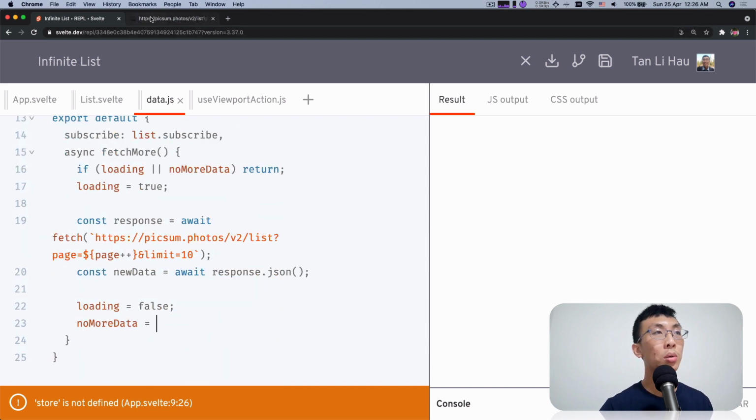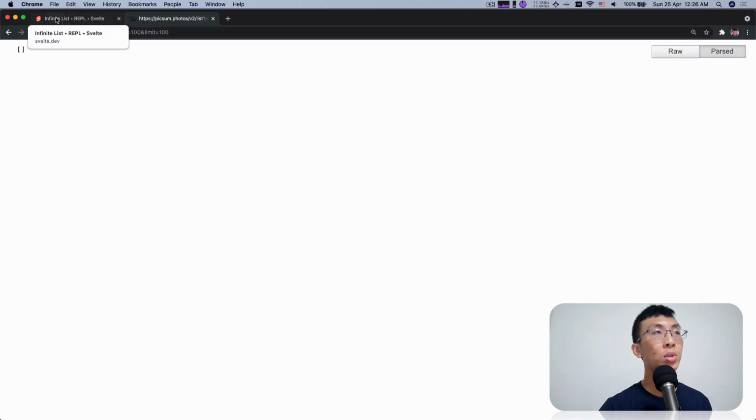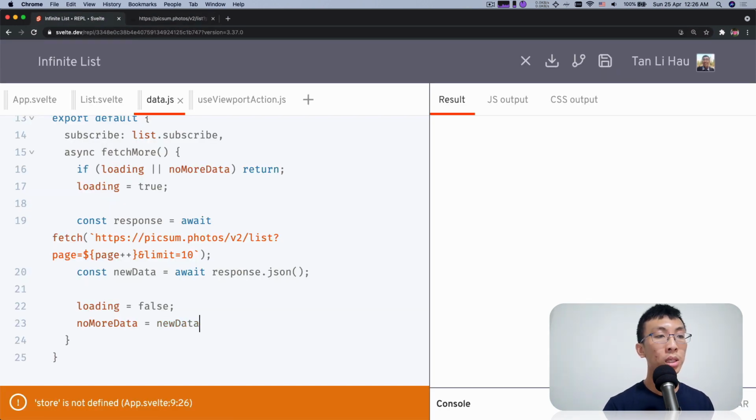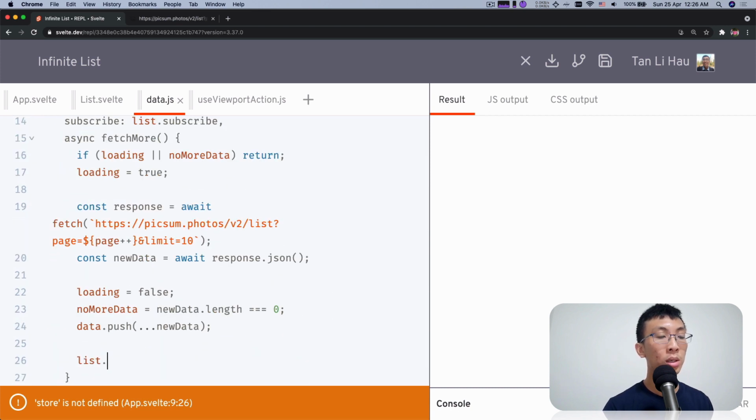And then noMoreData will depend on how much data I have. So this returns me an array, right? If I go to the extreme end, say page 100, then I get an empty array. Which means that if newData.length equals 0, then there's no more data. And now my data needs to be updated. I'm going to push all the new data in. And finally, I'm going to update my store, right? So I'm going to say list.set, with data and noMoreData. So I'm going to update my list.